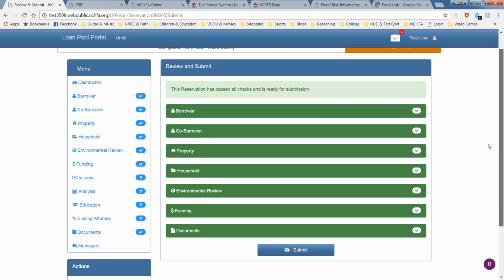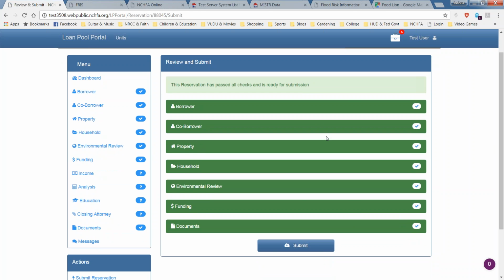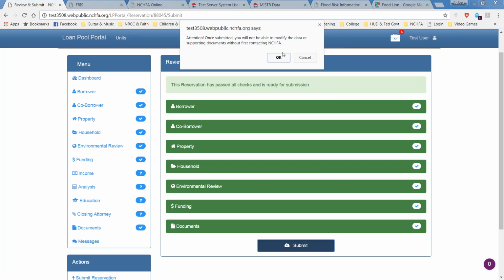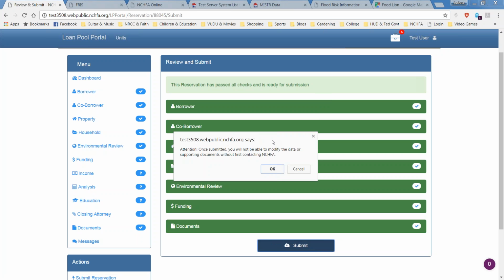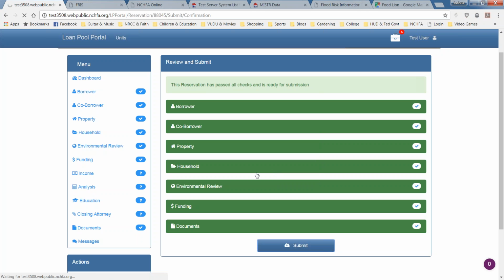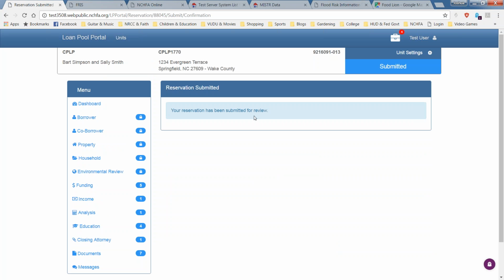It's going to take me to this screen, and now you'll see everything is green, where we had those red notes before. Now there are no red notes. So we can hit Submit, and the system, one more time, is going to ask me, wait, are you sure this is what you want to submit? So it's their last chance to edit the reservation information. If you thought there was an error, you can hit OK. And now that has gone in, and you'll say, hey, your reservation has been submitted for review. And up here in the top, it says Submitted.